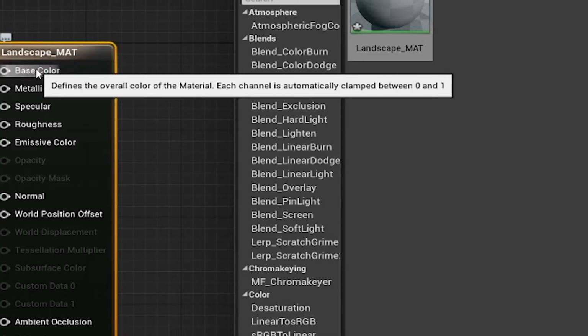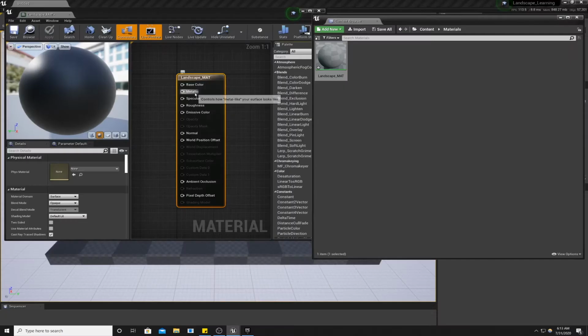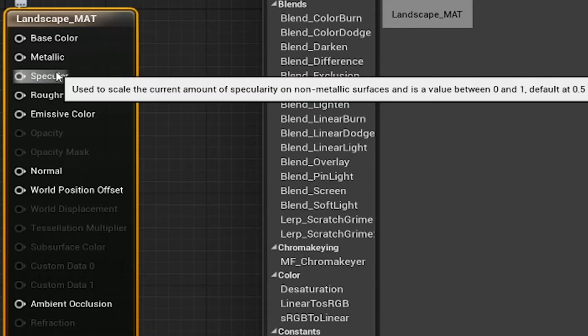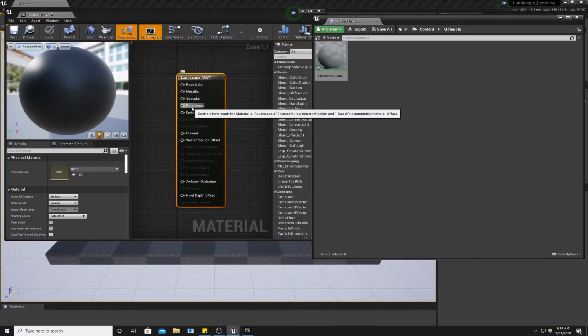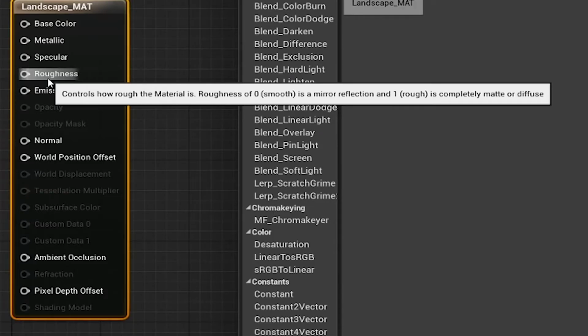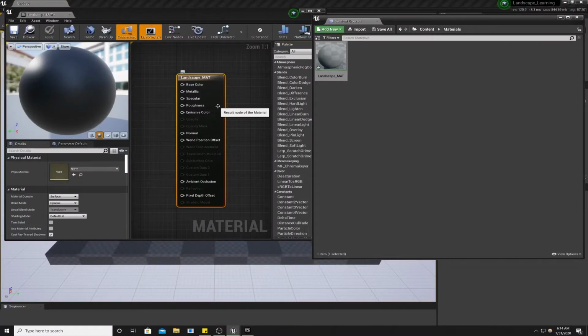If you hover over it, it defines the overall color of the material. You have the metallic, how metal-like your surface should be. Specular, used to scale the current amount of specularity for non-metallic surfaces. You have roughness, which controls how rough the material is. A roughness of 0 is smooth, a mirror reflection, and a roughness of 1 is completely matte or diffuse. So those are the things we need to mess around with as we create this material. There's other things we can do as well, just trying to keep things basic and simple for you guys.